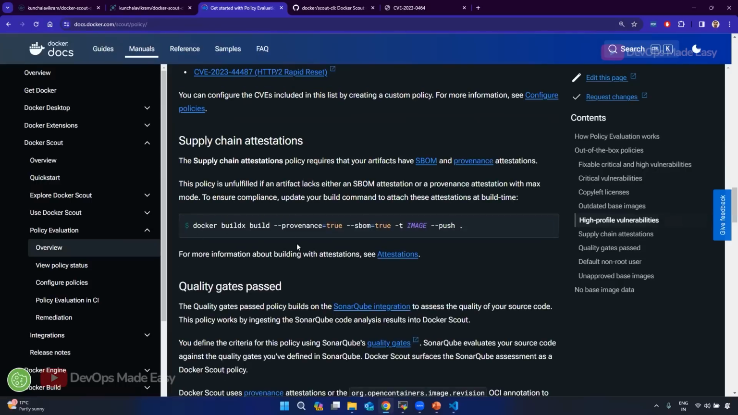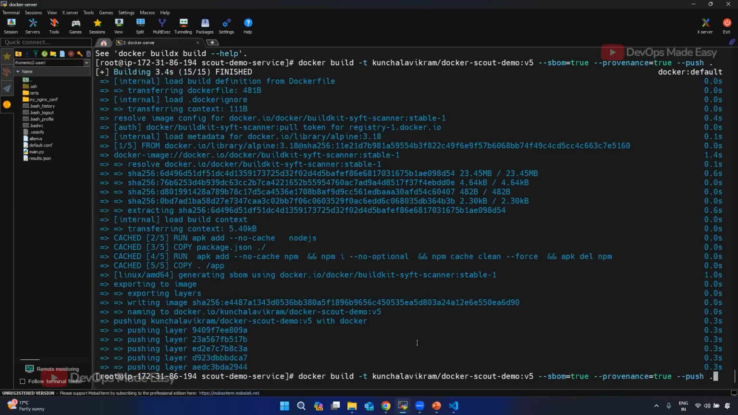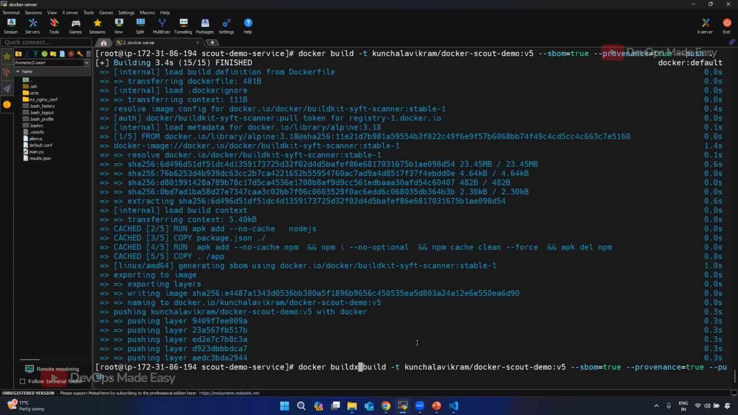Now this is what we have done. Docker buildx build. But that's the default builder, right? Yeah, so I'll try to use buildx, build it, and then push it with V6.